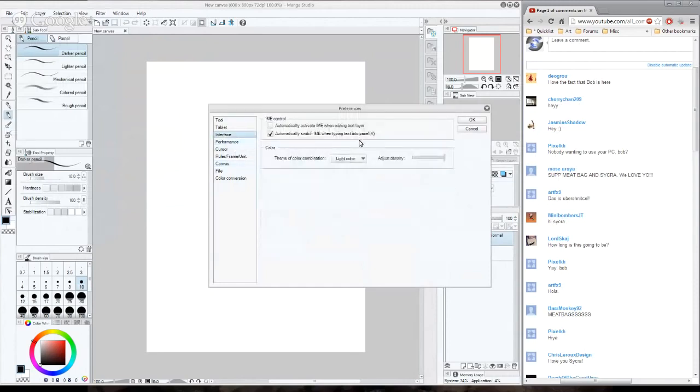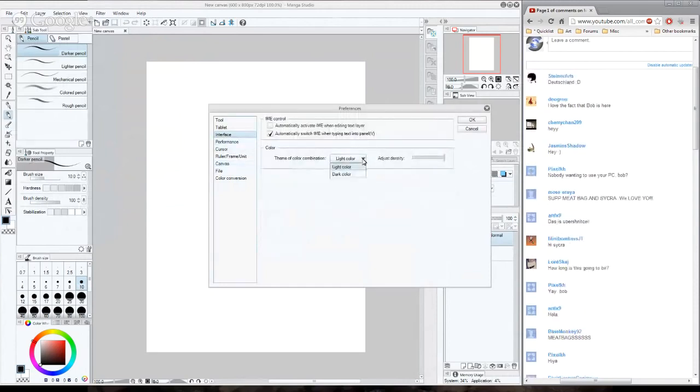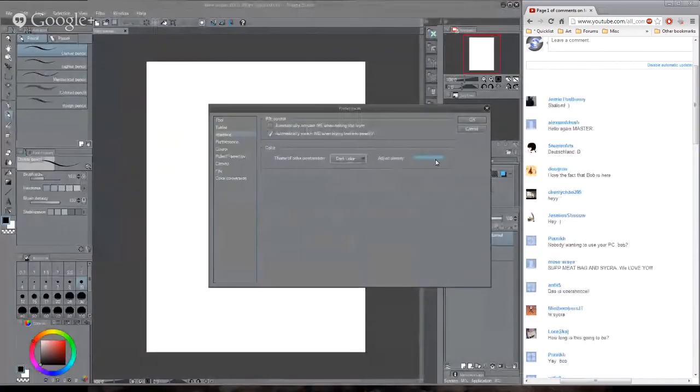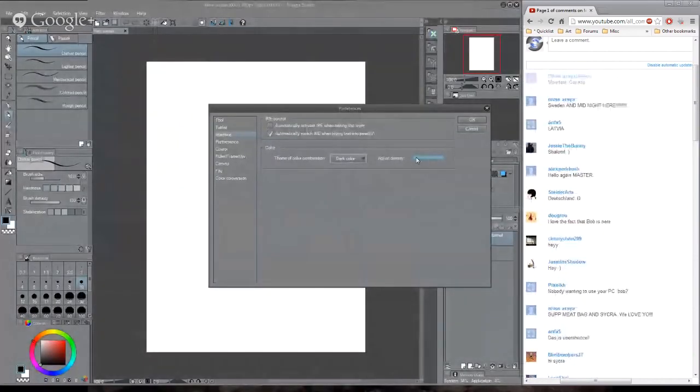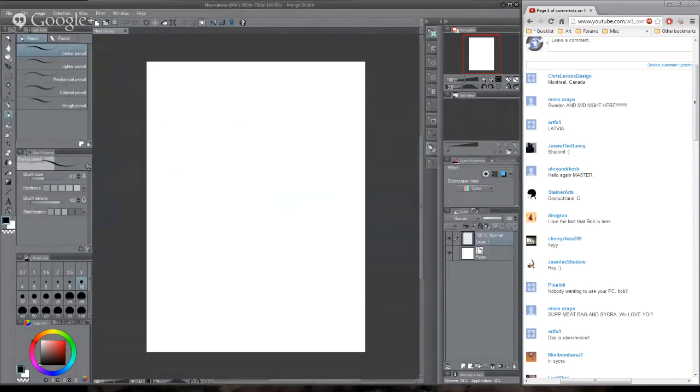Interface, right? Okay, theme of color combination. Dark color. Adjust density. What does that mean? Oh, okay, so less density means more dark. More density means more bright. And I want it the same as Photoshop, so that I get to feel like I'm in the same thing. Okay, that's good. Great! Now it looks all dark.